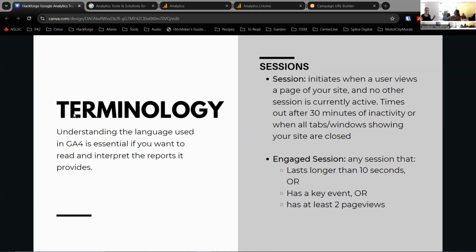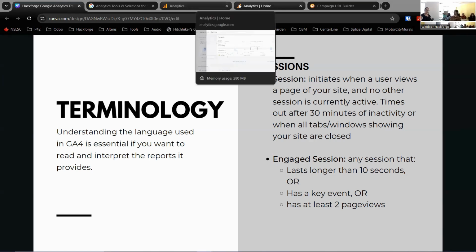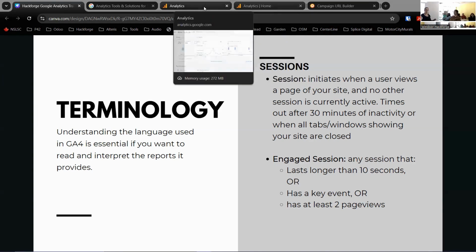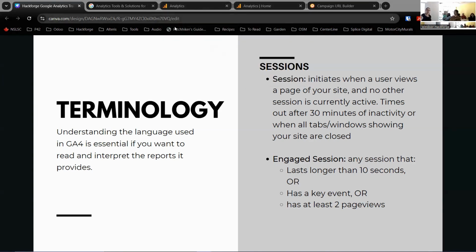So first, let's talk about sessions. A session initiates when a user visits your website and when no other session is currently active. So for example, I have two analytics tabs. If both of these were, let's say, the Hackforge website, this would not count as two sessions because I can only have one active session at a time.